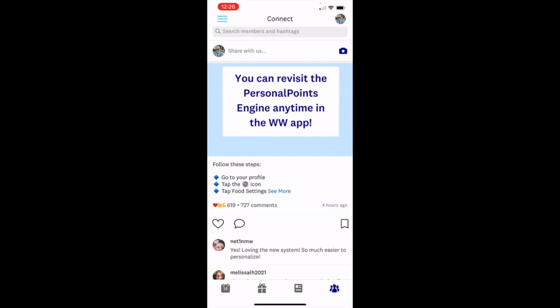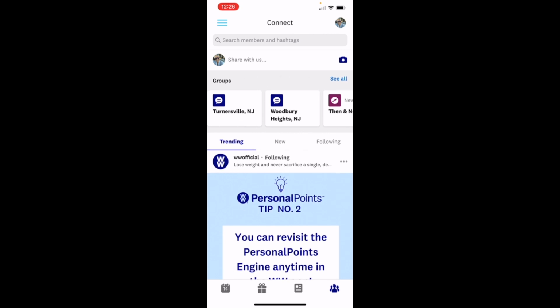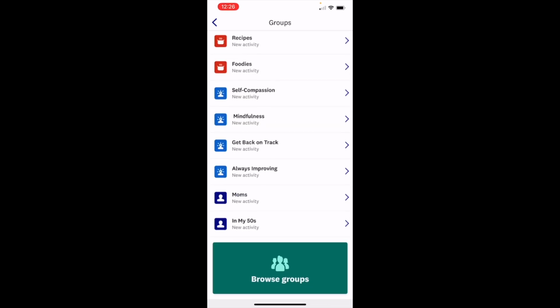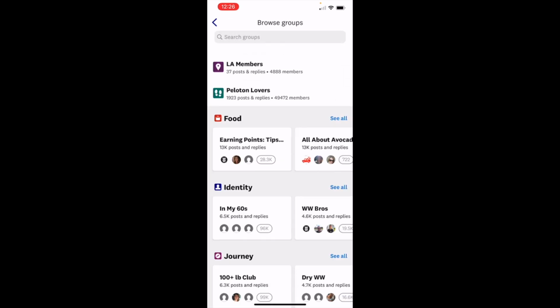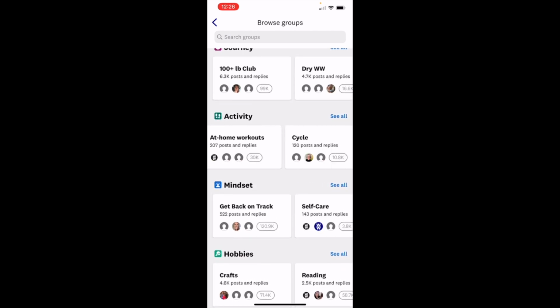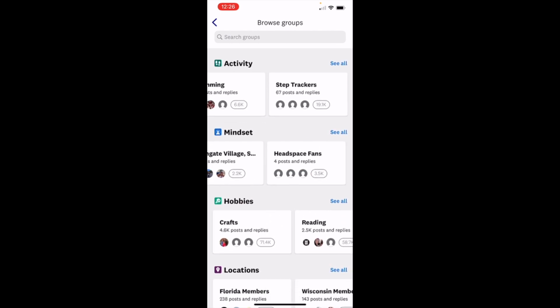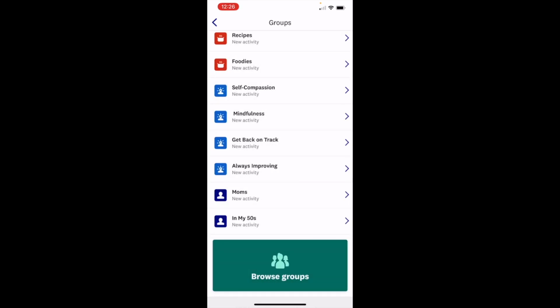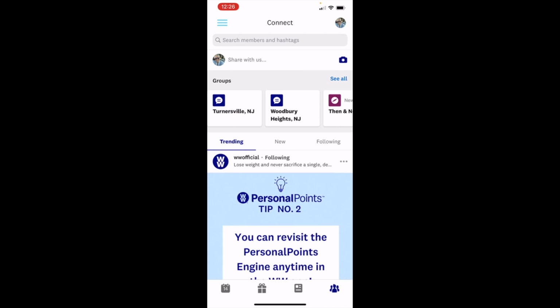But you can join groups. There's groups. See all the groups? All the groups. There's millions of them. You can hit browse groups, and they're just so many. All the activities you wanted, all the mindsets you wanted, all the hobbies you wanted. So it's a very good community of support. You're paying for it. You should really utilize a lot of it.